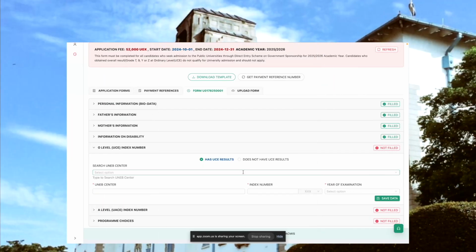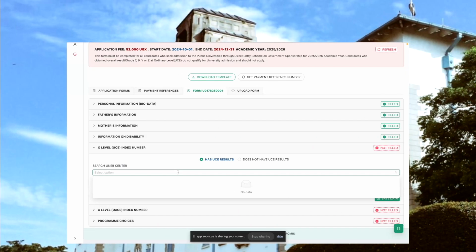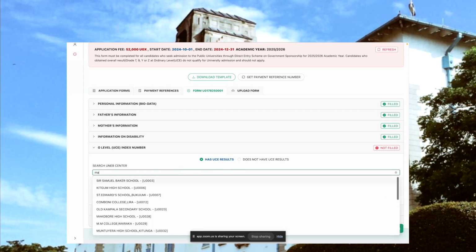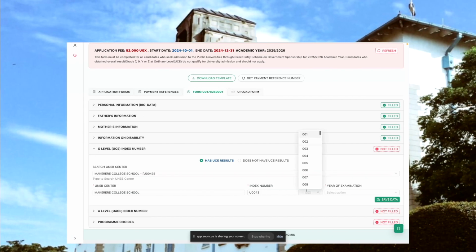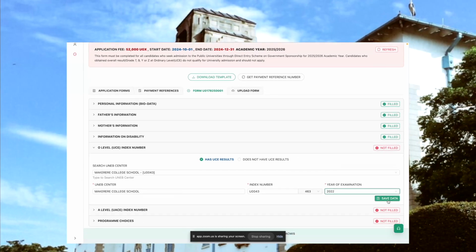Here, if the candidate has UCE, you select has UCE results. You can search the center by code. If this candidate starts from Makerere College, you can search by name or you can search by code, which is also there, and then the system will auto pick the name of the school and the center, and then you will be expected to select from a drop down the candidate's number, which will form a complete index number, and then the year of examination. Select and be able to save.